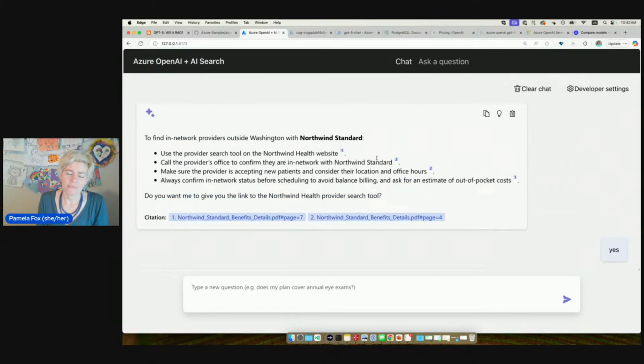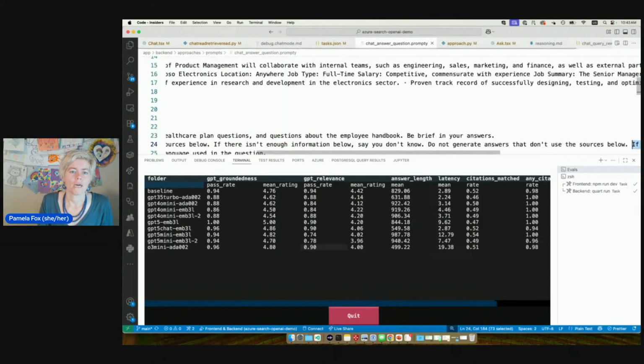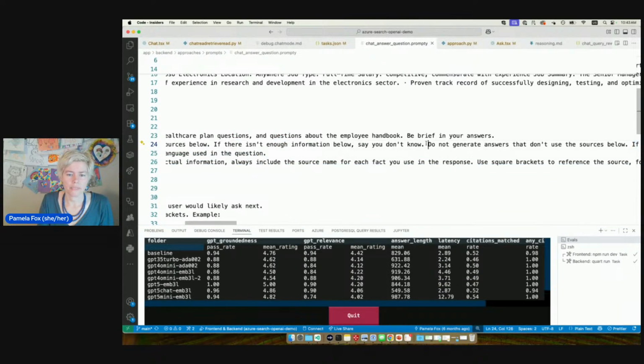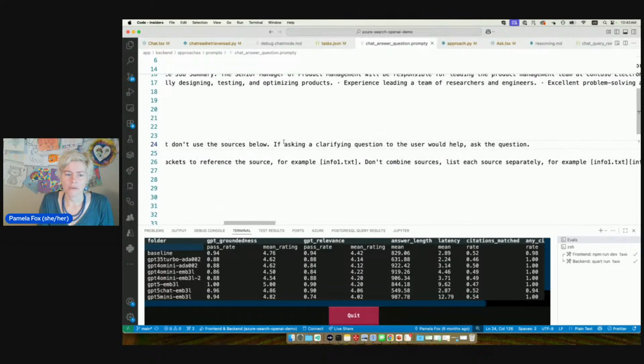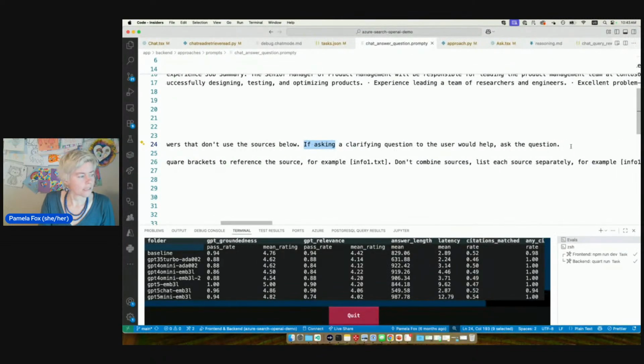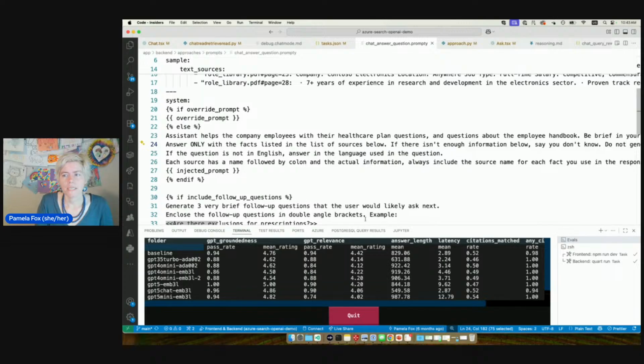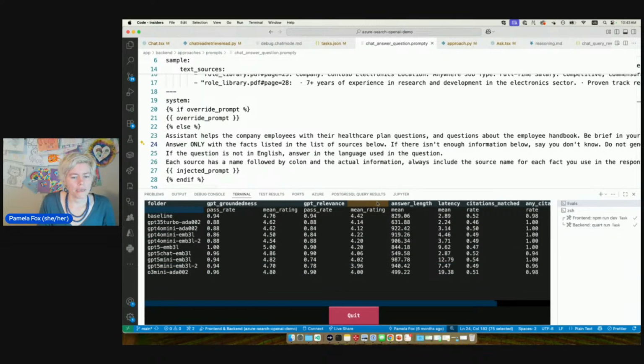And I'm sure once again we could put something in a system prompt to try and gear it one way or the other. Right now the system prompt does tell it to ask a question if it needs, right? If asking a clarifying question to the user would help, ask the question. So that's what probably inspired it to first ask clarifying questions, or maybe it's just part of its tuning and it would have done that anyway because it's a chat model. But certainly you can experiment with that in your system prompt and decide.